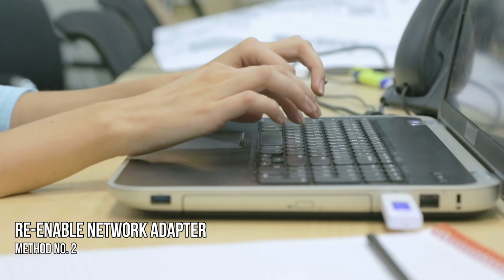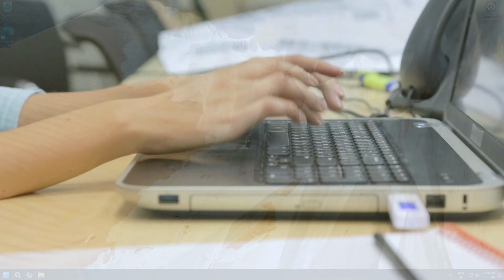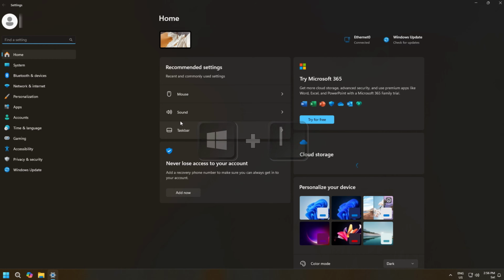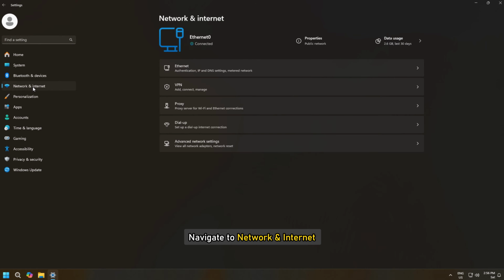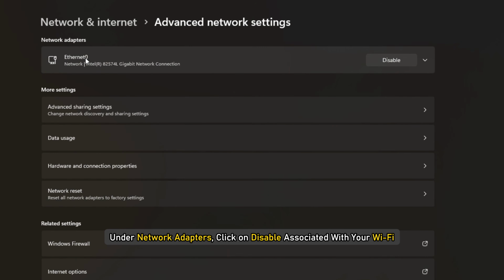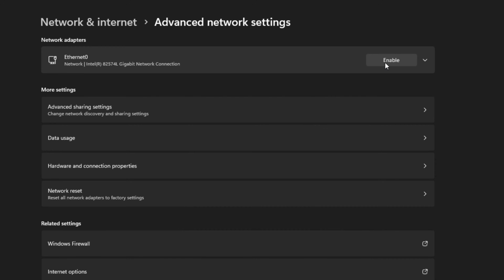Method 2. Re-enable network adapter. Click Win+I to open Settings. Then navigate to Network and Internet and click on Advanced Network Settings. Under Network Adapters, click on Disable associated with your Wi-Fi. Wait for a minute, then click on Enable.